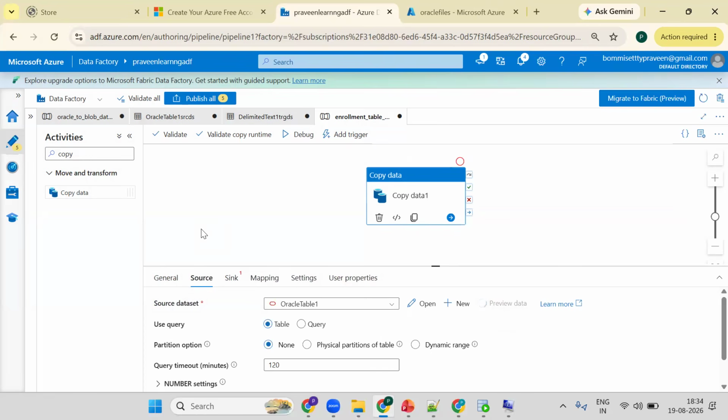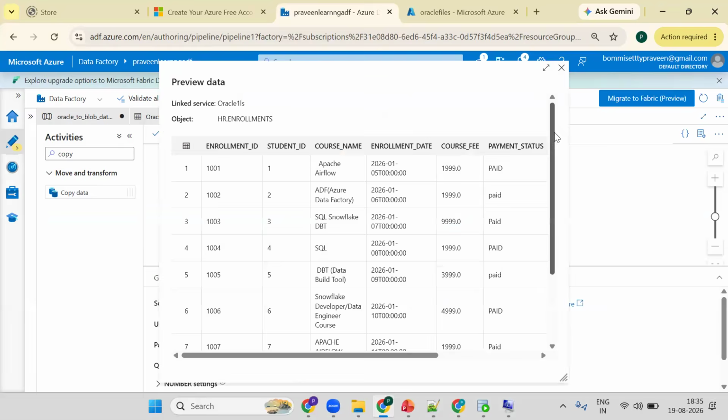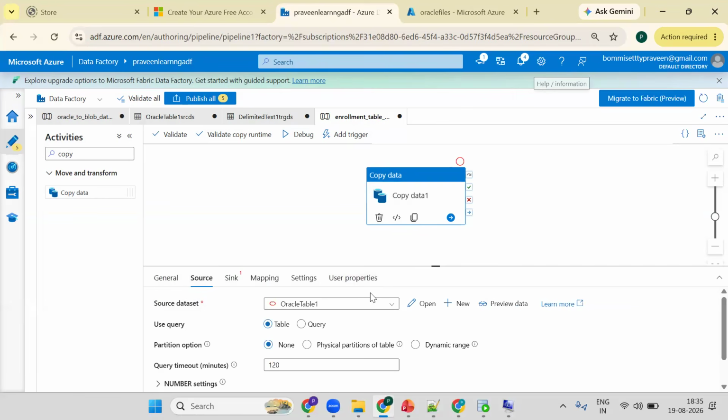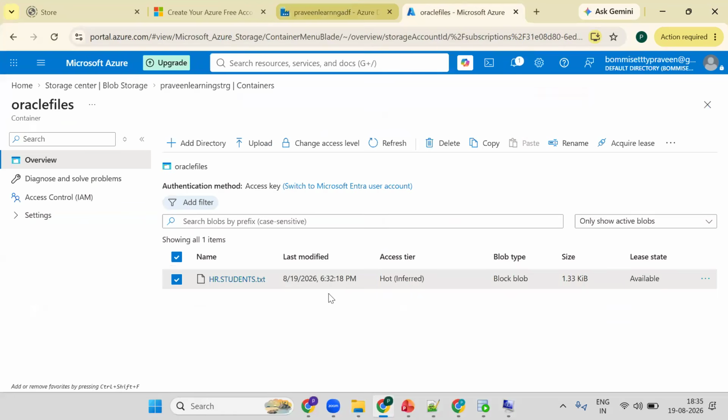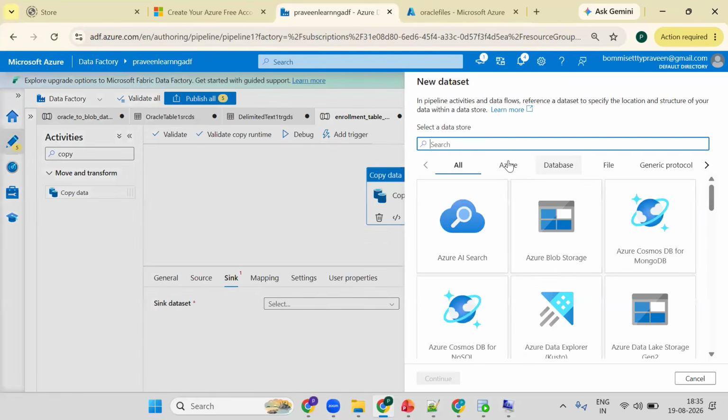We're at the end of the first part, so the data ingestion part is going to end. Now I can see the data. So from ADF, I can connect to Oracle. Now sink, what is sink? This is the sink. Click on new, Azure Blob, continue.